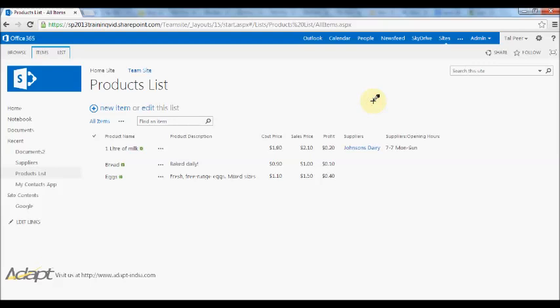We've looked already at creating columns and lists, but when you create a column in a list, that column exists only in that particular list and cannot be used elsewhere unless you package the entire list up into a template. Now, SharePoint offers what's called site columns, and what site columns allow you to do is create a particular column and then reuse it in different lists and libraries around your site.